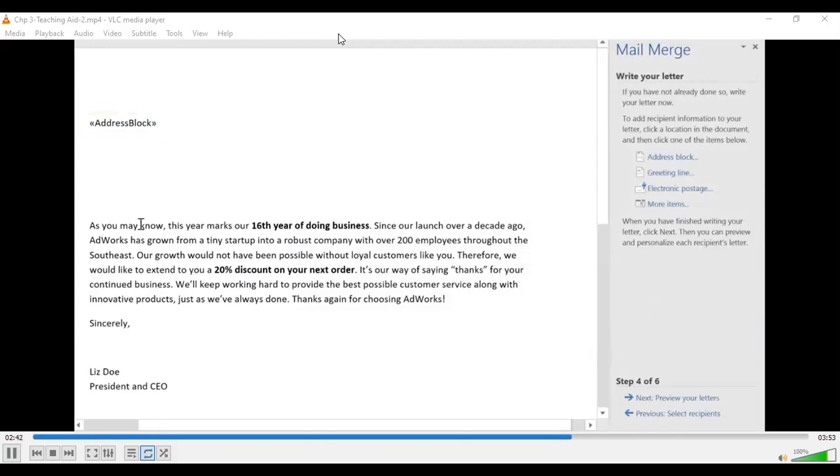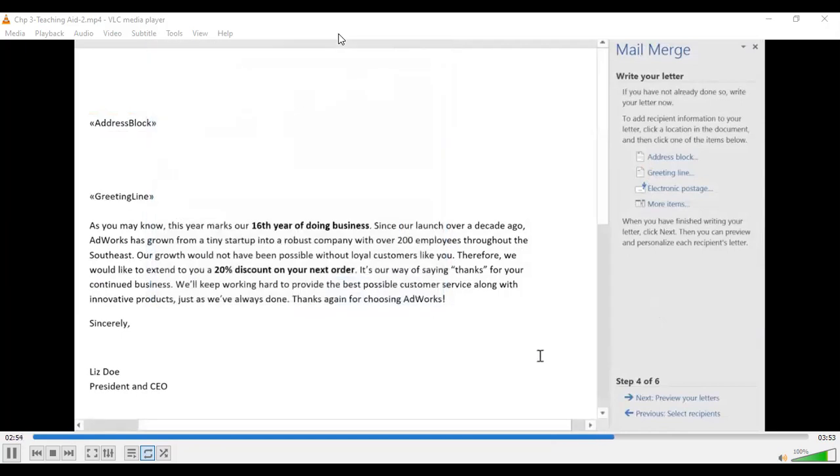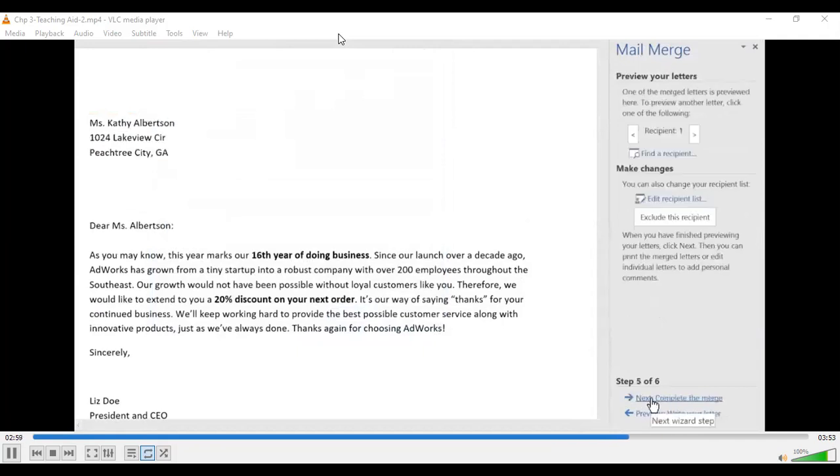The other thing I'd like to add is a greeting. Again, you have a preview here and the ability to change some of the formatting if you'd like. Let's move on to the next step, previewing the finished product. I just want to make sure the information from my list appears the way it should. You can take a look at each recipient's copy by clicking the arrows here. Everything looks great, so let's complete the merge.